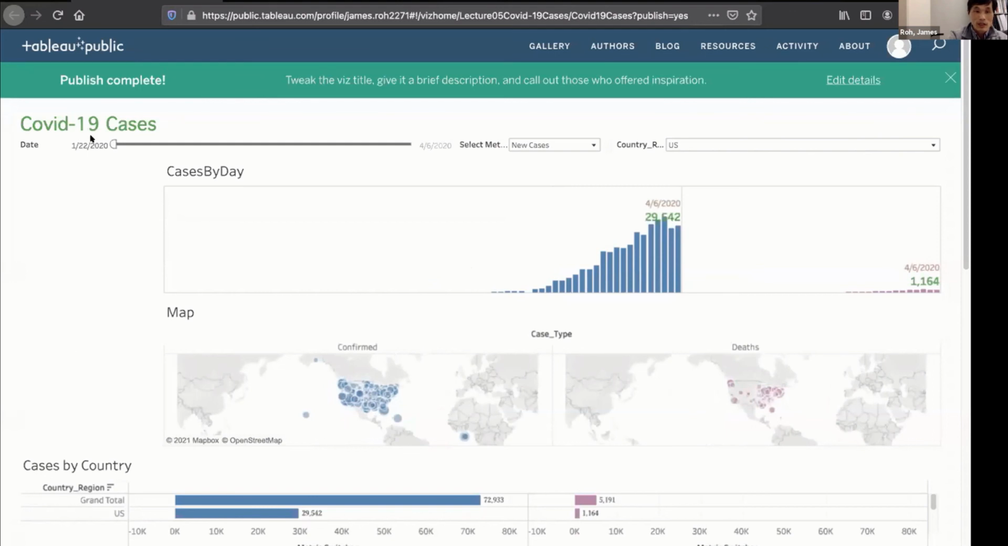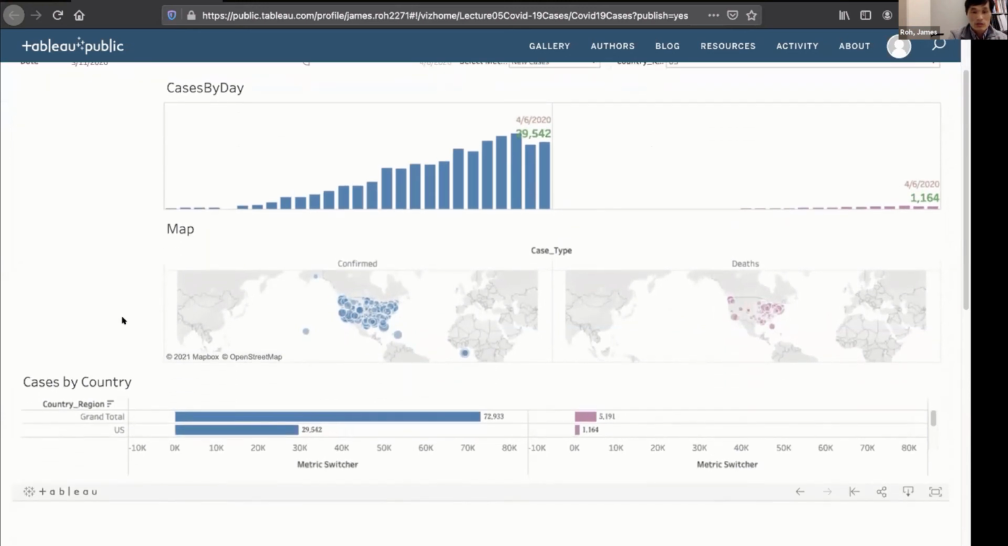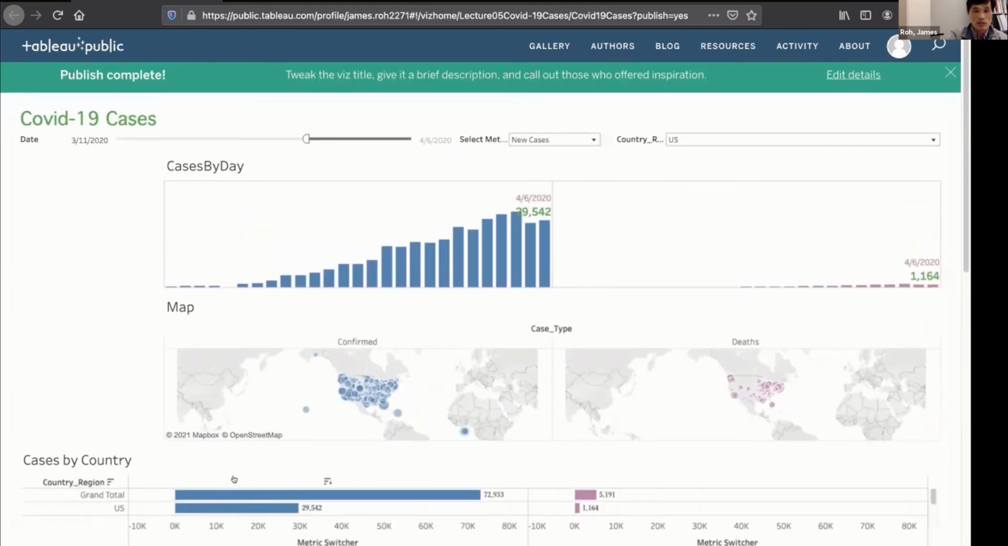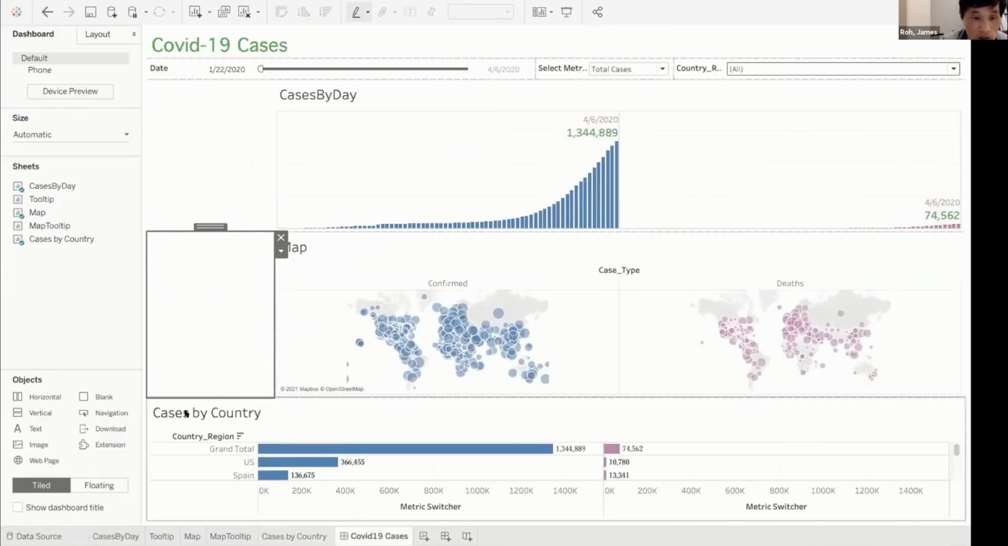Right? And I can also do this. So I think this is too small. I should have made it bigger. So that's my mistake. I should have made this cases by country bigger. I should have gotten rid of this part, cases by country, and made it bigger. I could go back and do that. But it's working. So this is my mistake.